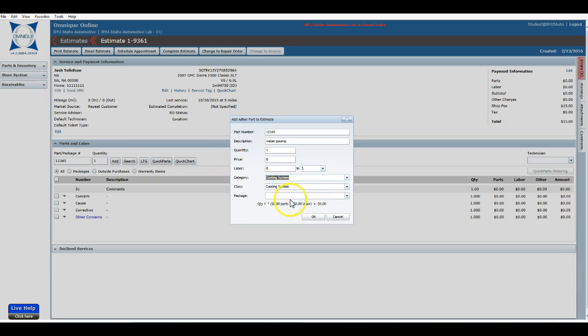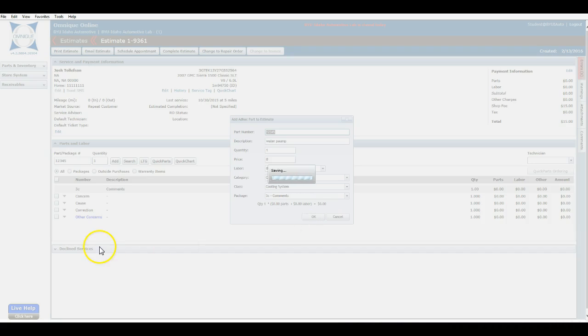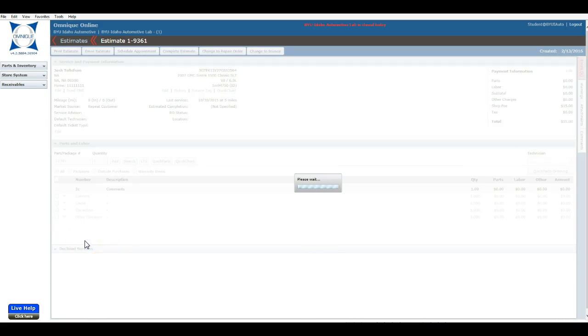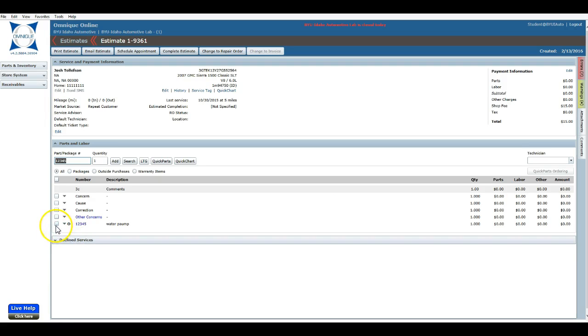You'll notice here we have a class that's cooling system, and the package is where the part will actually be added to the invoice. So if we want it underneath the 3C area, we'll have to go ahead and click this drop down menu, click 3Cs and hit OK, and it will add it to our invoice, our estimate, and you'll notice here it is with our part number.